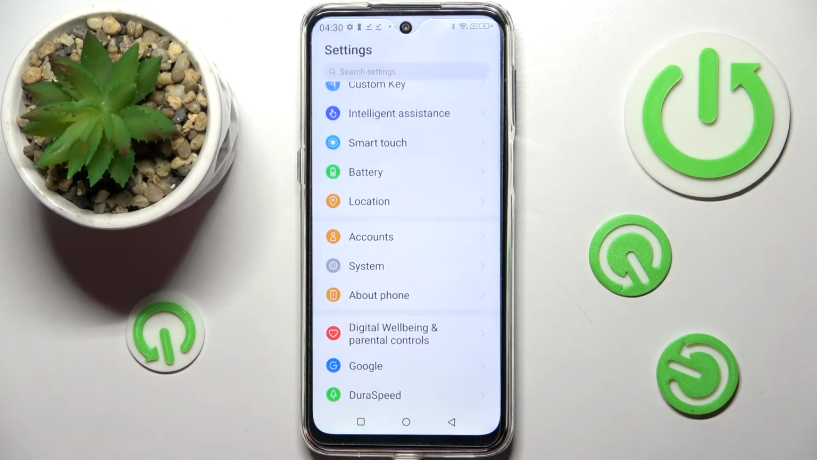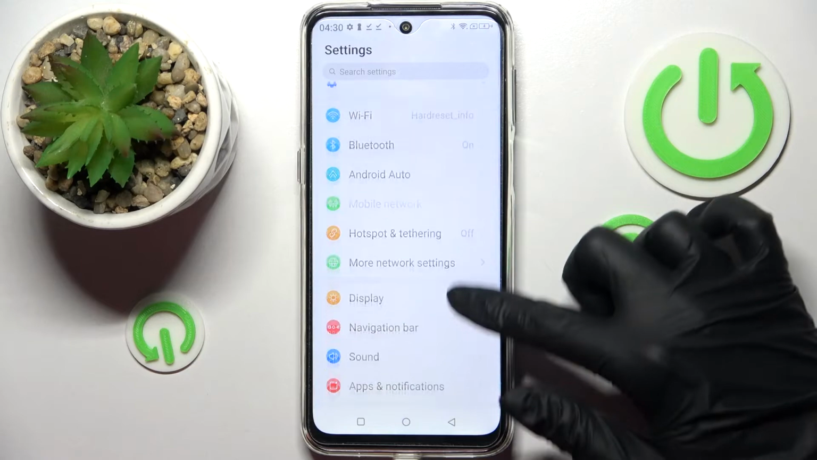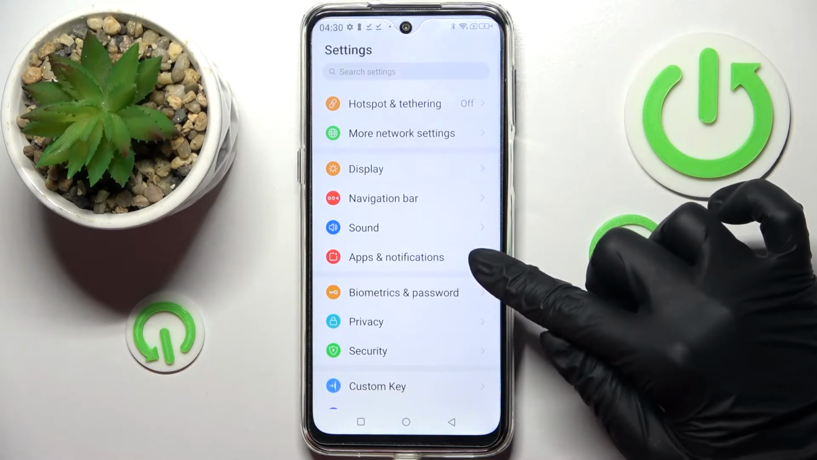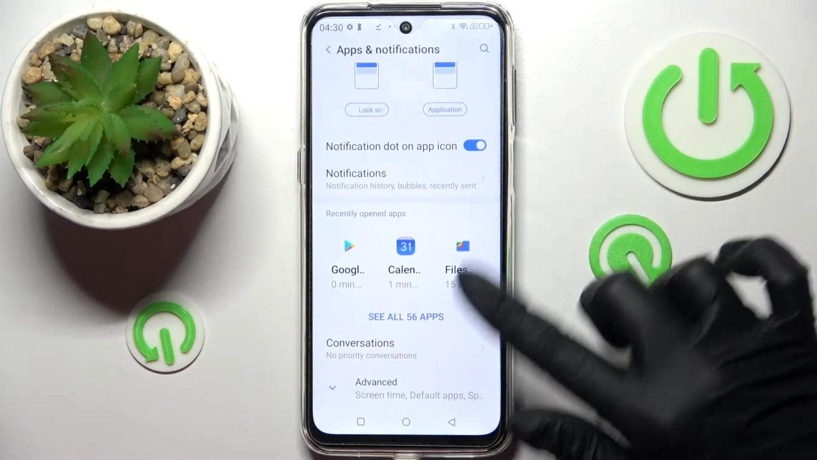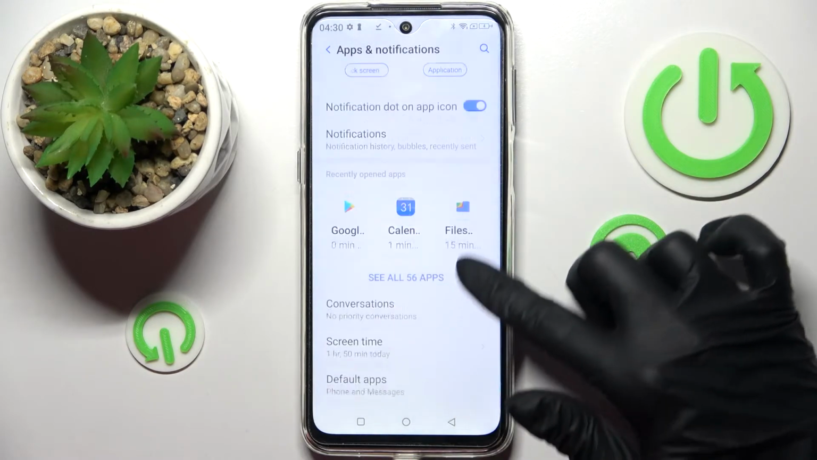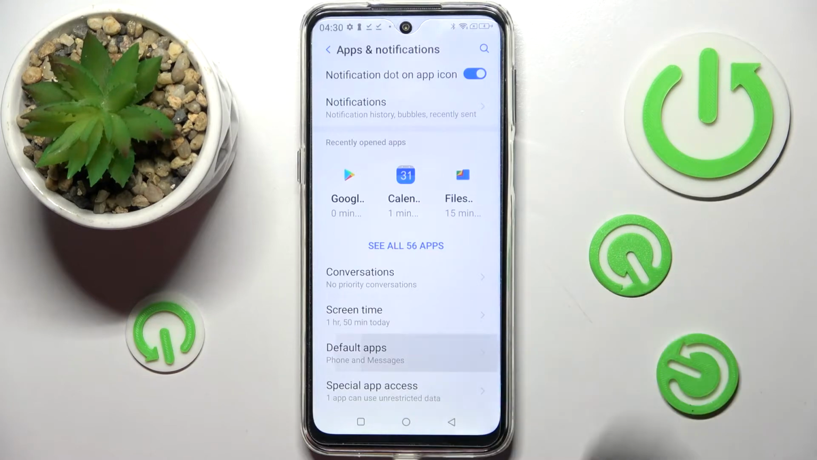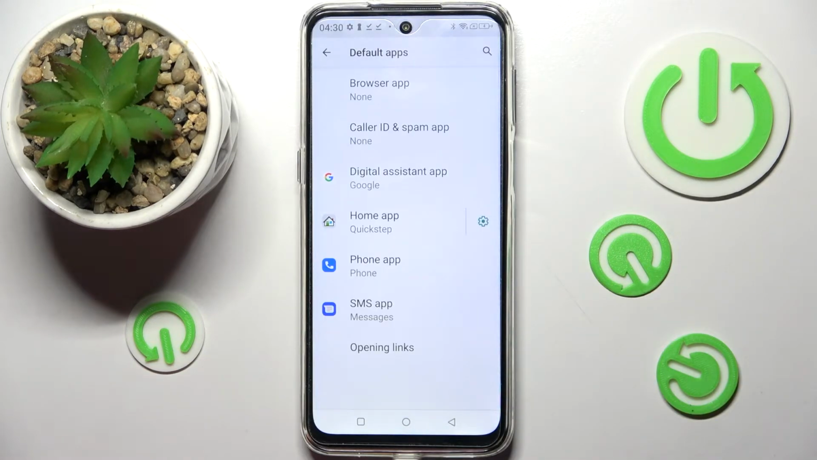Now go into Settings and click on Apps and Notifications. From here you need to scroll all the way down and click on Advanced. Then scroll down again and click on Default Apps. Now you need to click on one of those sections.